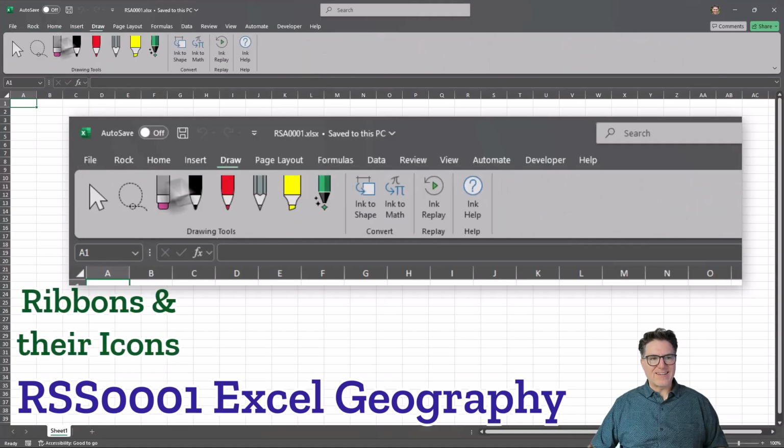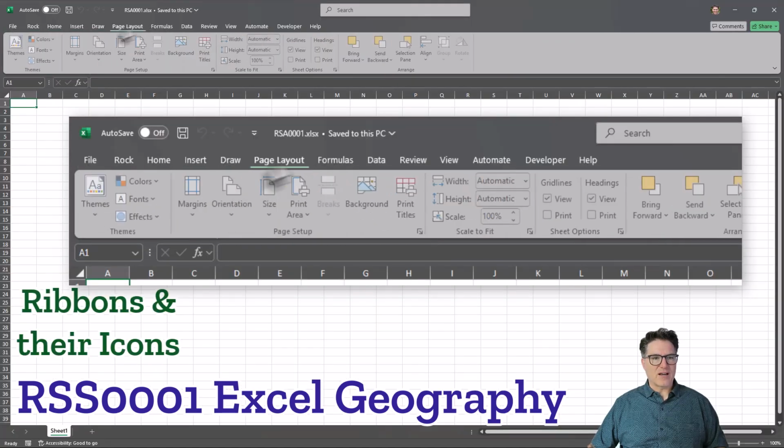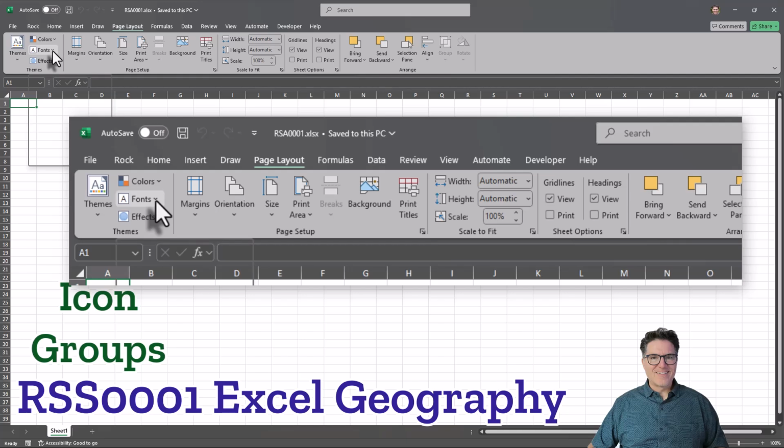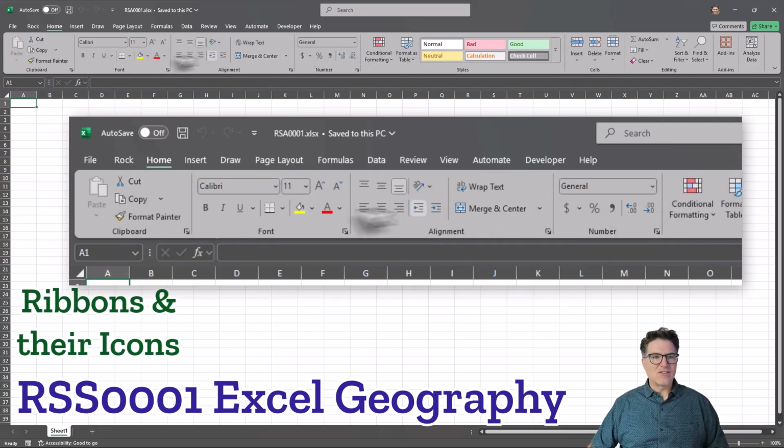When you click on any tab, you'll see the different icons in what's called a ribbon. This is a ribbon, this gray area that has icons grouped into groups by name here. So this is the clipboard group in the home ribbon. This is the home tab.